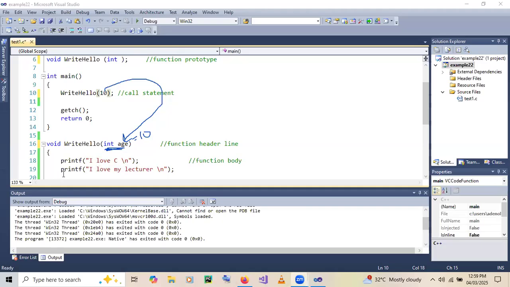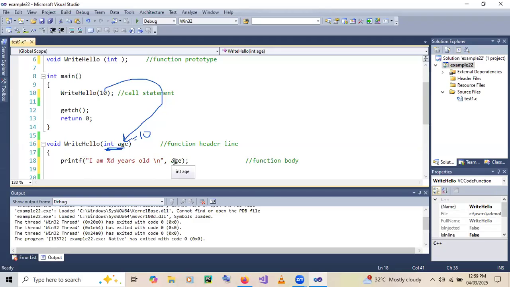Because I have defined this age and it has accepted a value, I can come here and say, "I am dash years old." Then I come here and specify what? Do you understand? Whatever your age is, the value, which is 10, will be placed where? Yes: I am 10 years old.